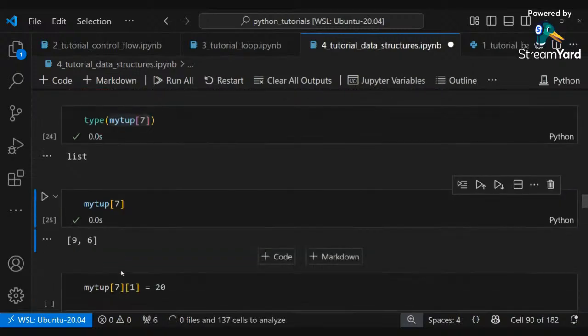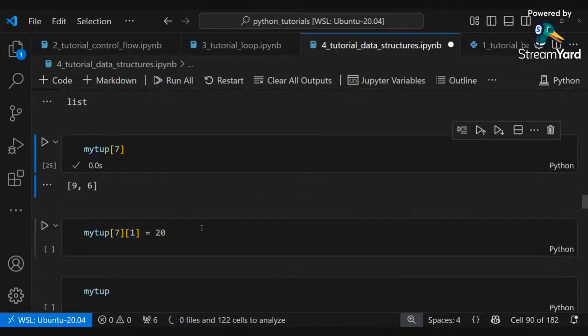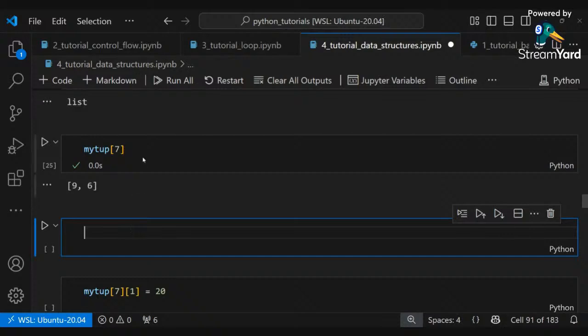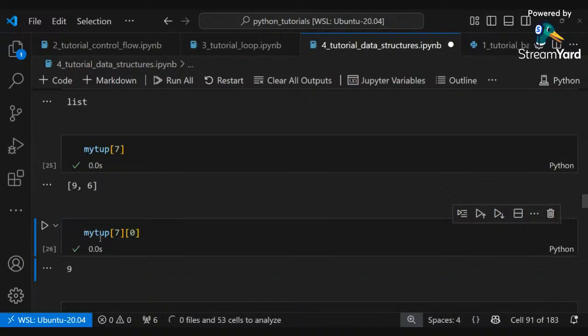So what if we want to get this first item? What do we use? We use index 0 to get the first item. So that would be index 0. You can see I'm not using print because I'm using Jupyter Notebook. If you are using a normal Python script, you have to put print. So to get the first item, the index is 0.